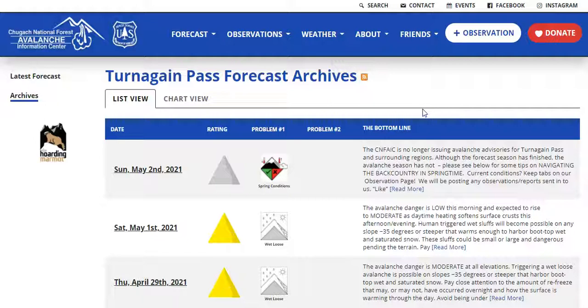And what I'd like you to do is scroll back in time to find a day when there is at least a considerable rating of avalanche hazard. And that's sort of an orange color. Or a red will do as well. That would be a more extreme avalanche forecast.